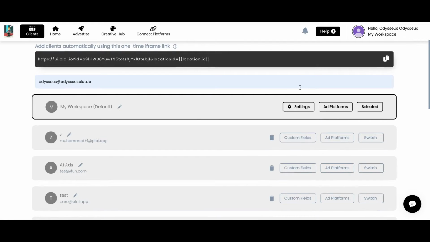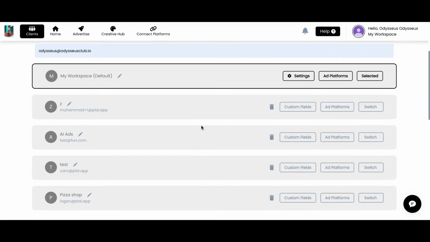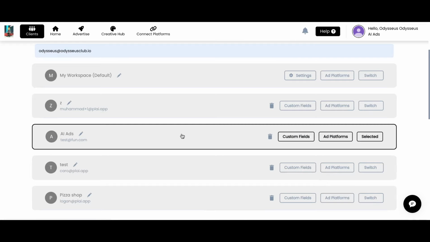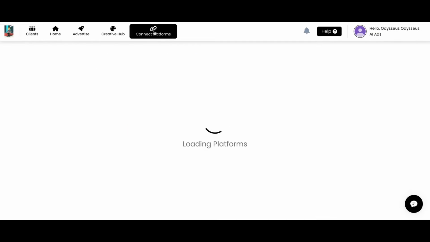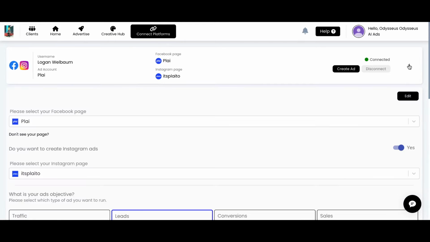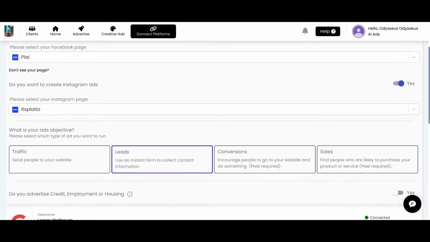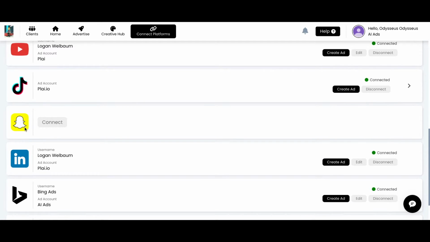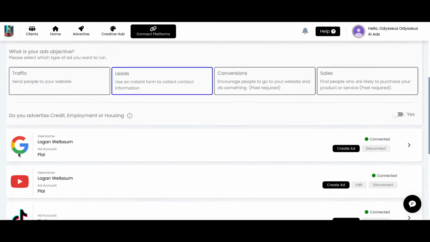Once you generate the different workspaces, then it's time, and let me switch back here, to connect the platforms. This is also a very simple step, and it's very important for you to know that ad spend currently is not managed inside of Play. This is why you just come in here and connect your actual ads accounts. That can be your Facebook or Instagram, your Meta Suite ads accounts, Google, same thing as YouTube, TikTok, LinkedIn, Snapchat, Bing, Spotify, all of them.